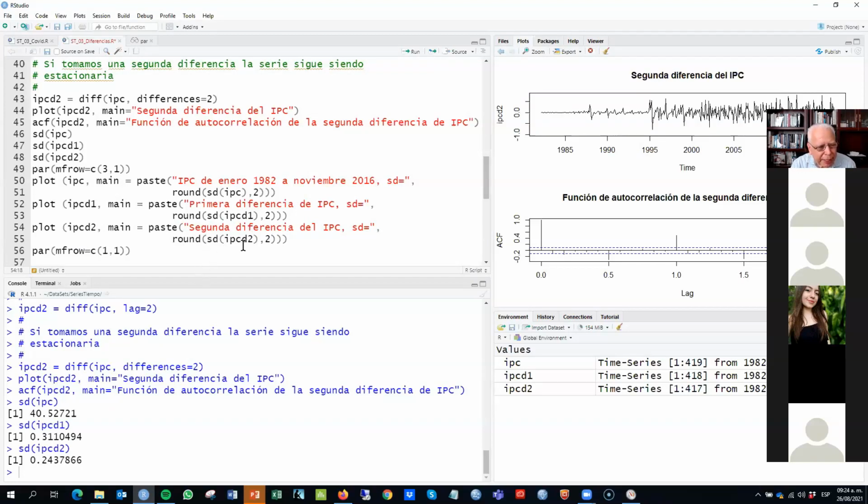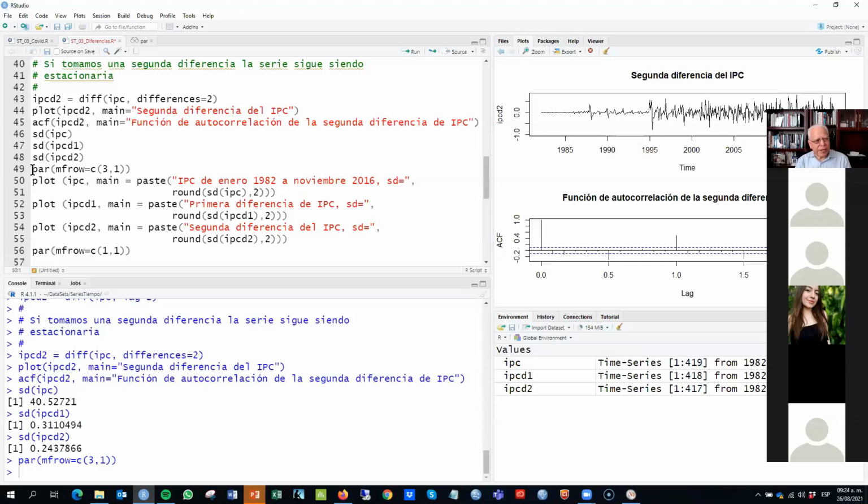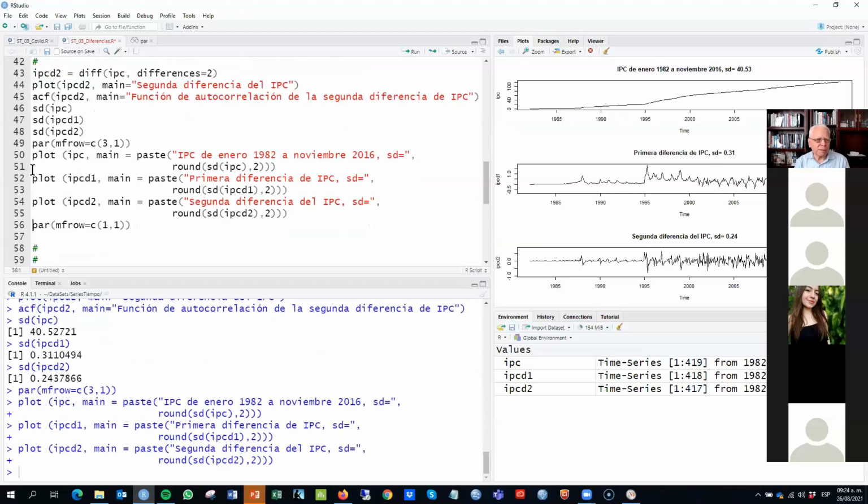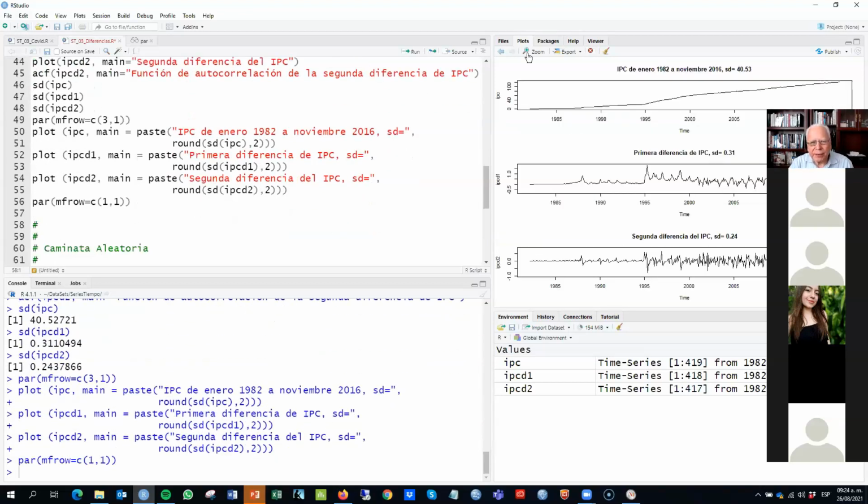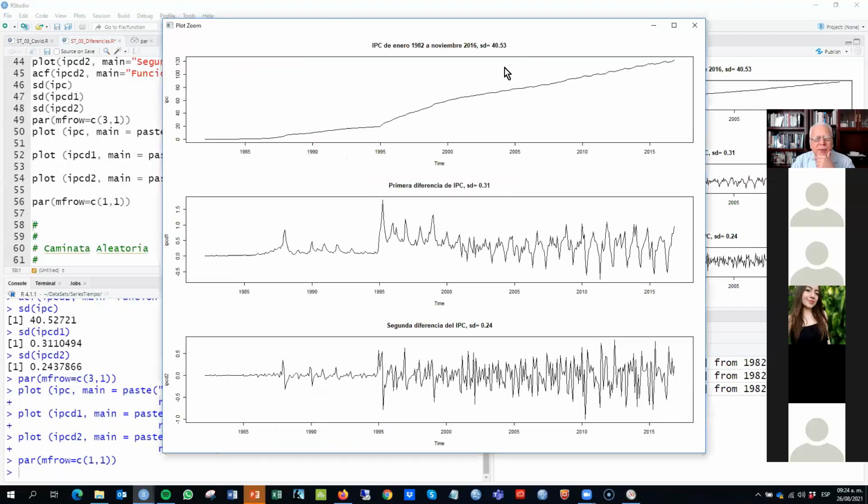And I'm printing the standard deviation in the title. So I'm saying I'm going to have 3 rows in one column, and I have here the original series with its standard deviation, the first difference with its standard deviation, and the second difference with its standard deviation. So I have not over differenced yet, at least based on the criteria of the standard deviations.